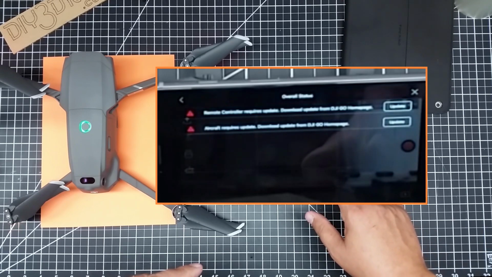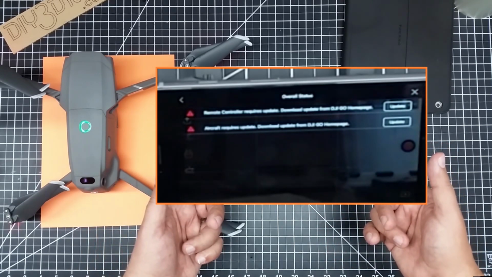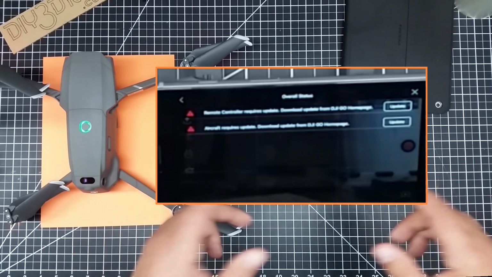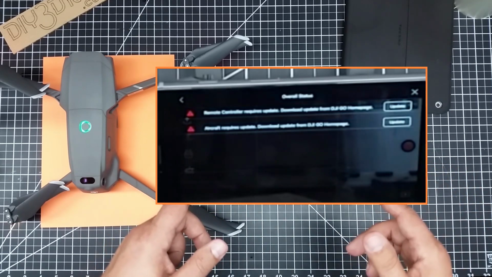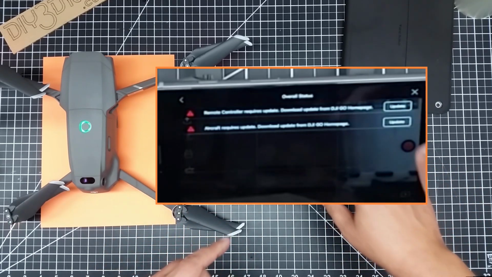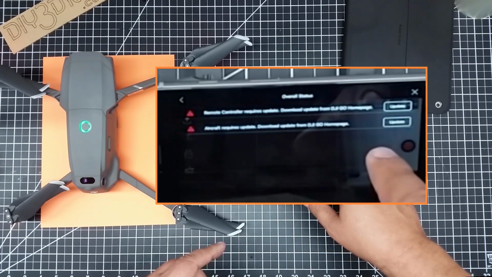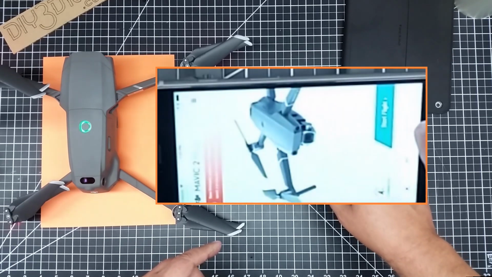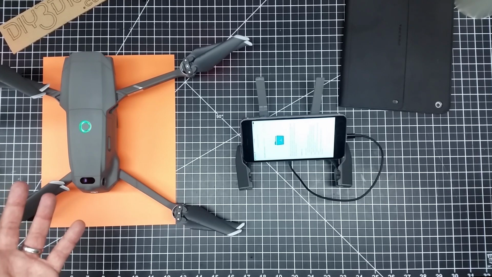Overall status, normal. Remote controller update. Look at this. It has now decided to do an update. This is now, after the upgrade. So there must have been a glitch with the app. Because it says the controller needs to be updated as well as the aircraft, I'm going to go ahead and tell it to update. Let's see what happens. Let's see if this errors out.